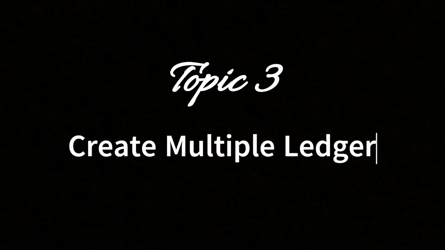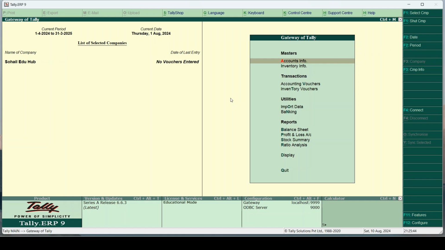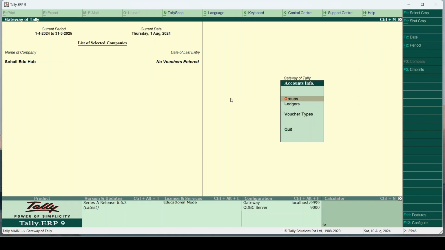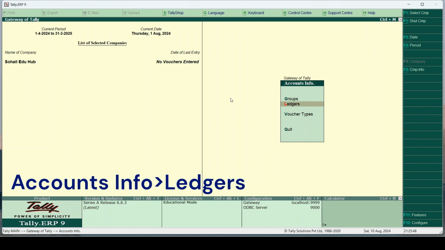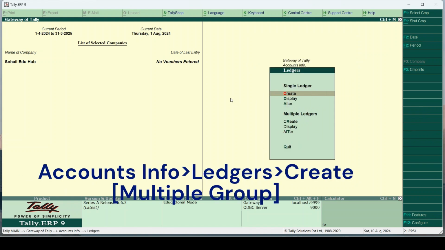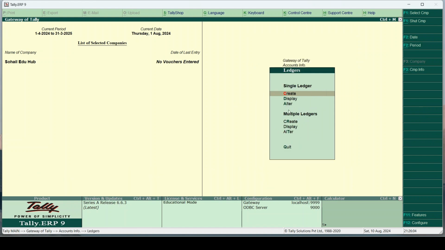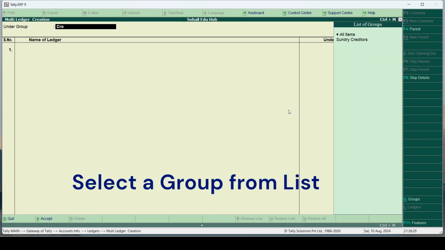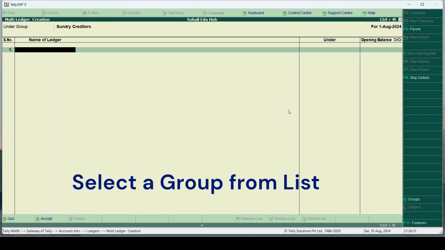Coming to the third topic: how to create multiple ledgers. From Gateway of Tally, go to Accounts Info. Then go to Ledgers. Now select Create below Multiple Group. Select a group name from the list in the Under Group option.